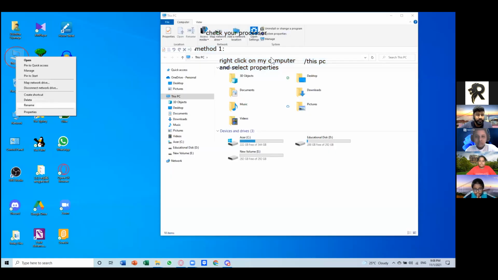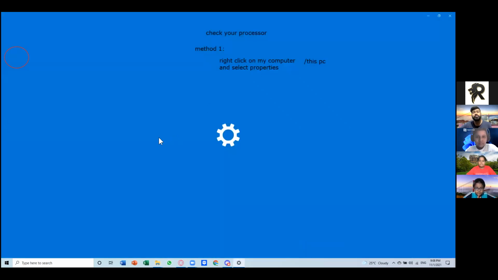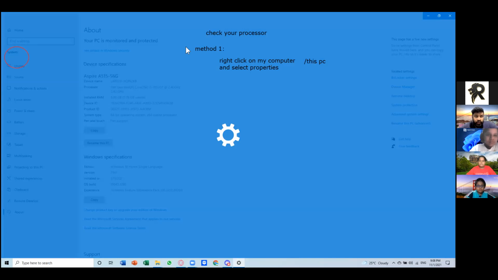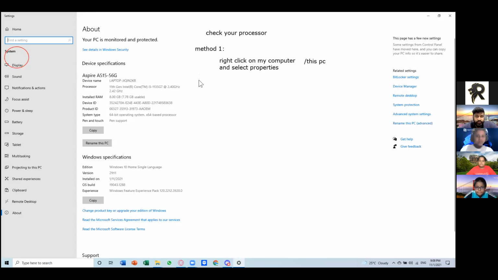When you select properties, you can see this kind of window. It will take some time to load. Still loading. Okay. When it loads, you can see your processor here: 11th generation i5, 2.4 gigahertz. That is how you can find your processor. That is method number 1.